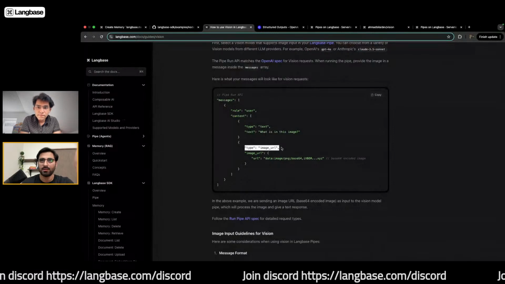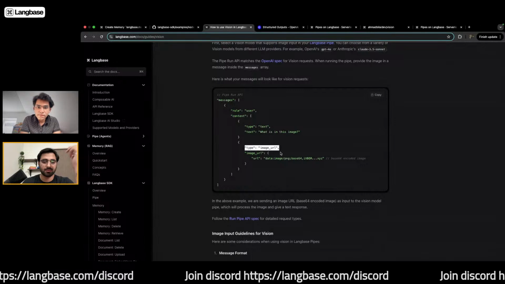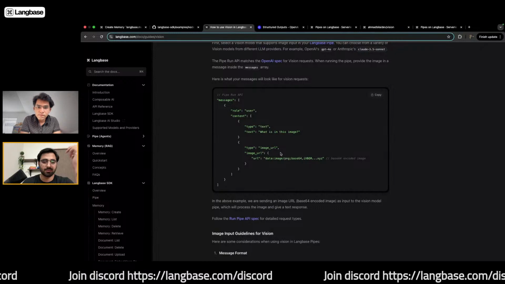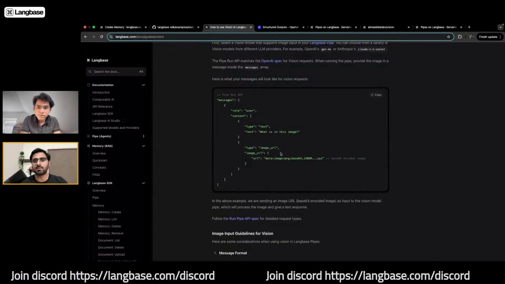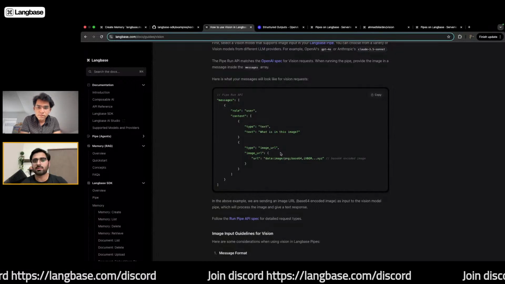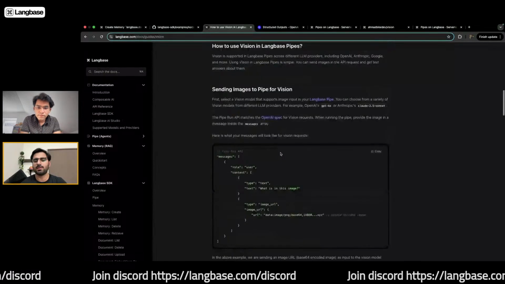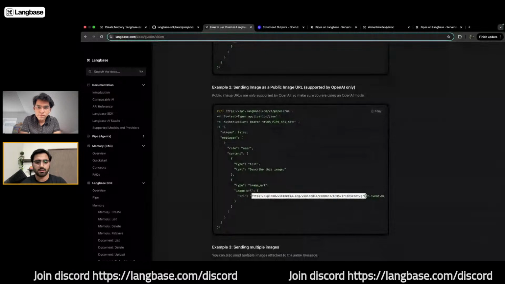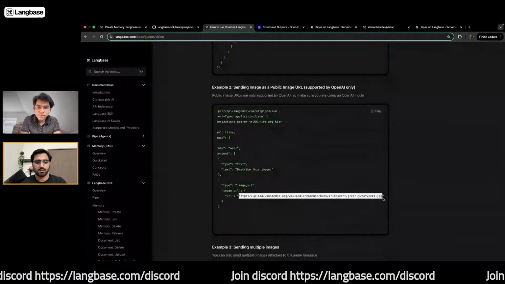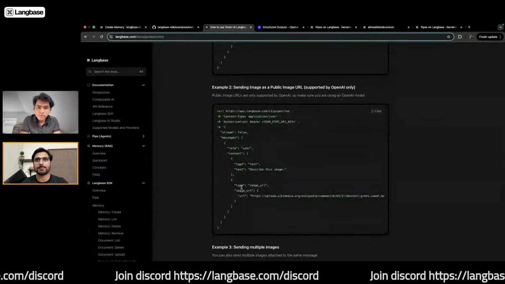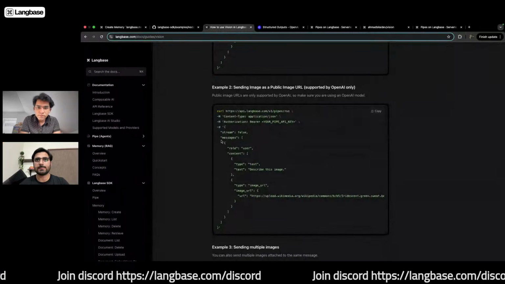You can send the image in two ways. It can be a base64 encoded image, and base64 is supported by all providers. OpenAI also supports public-facing URLs, where it goes and fetches the image for you and applies vision on it. So I'm going to copy this part here and paste it in.